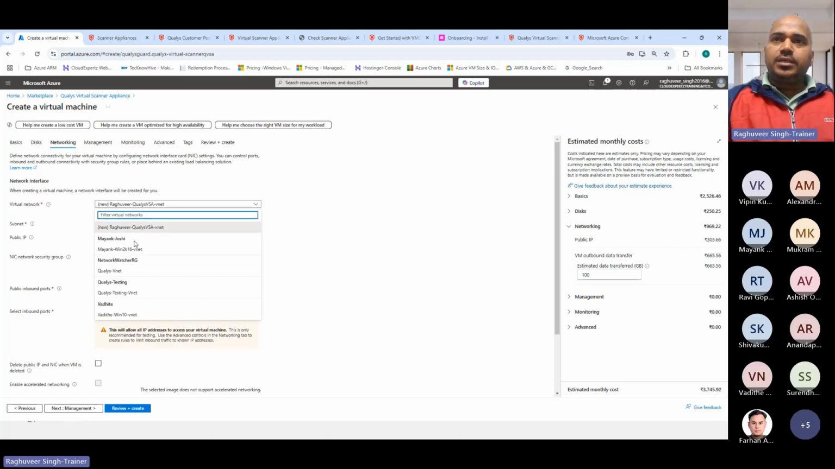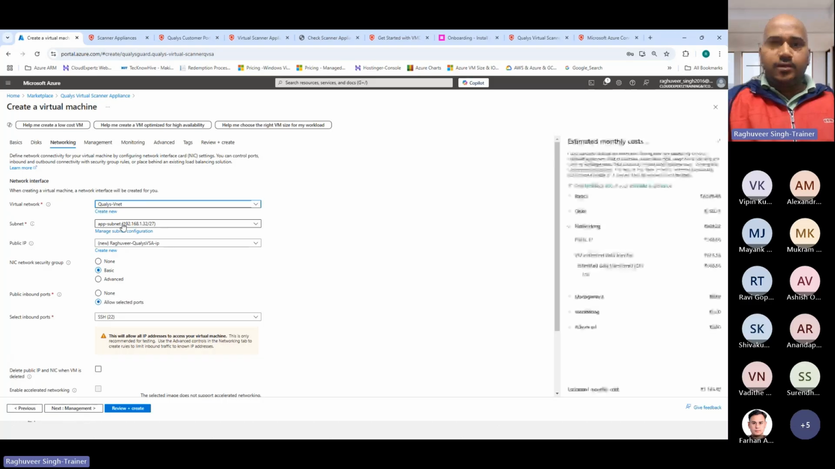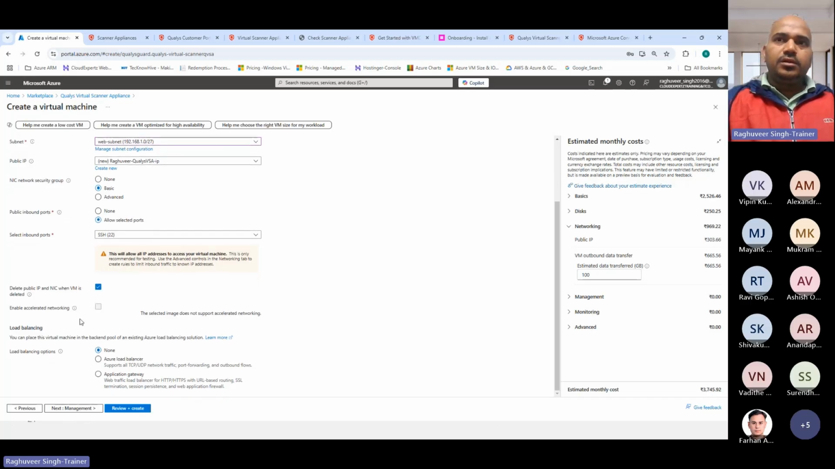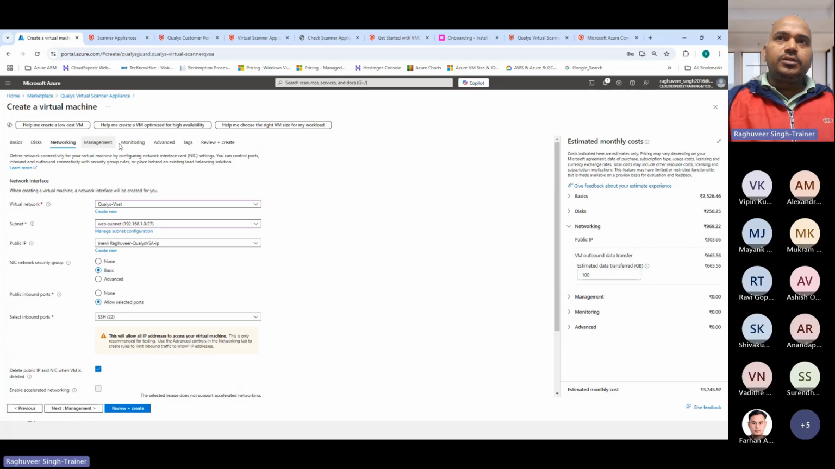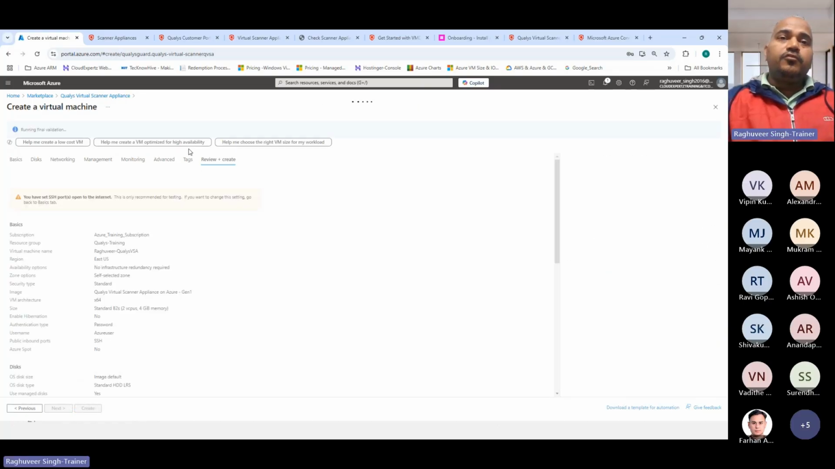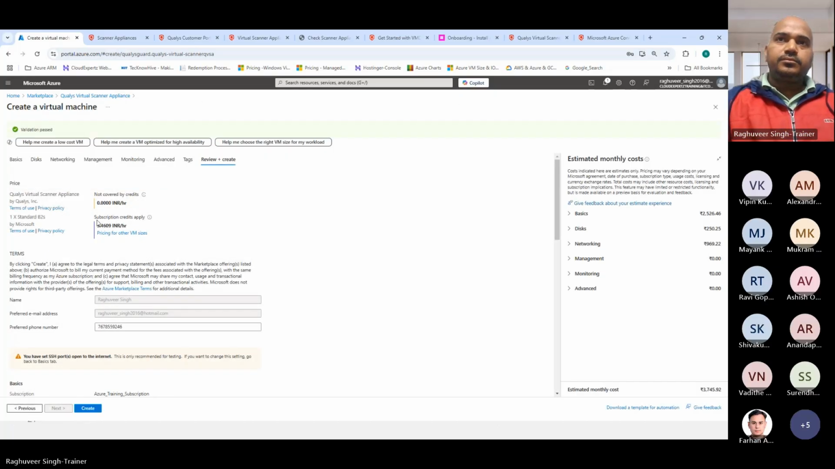So I'm going to select my network. You need to select your network. There is only one network, so it will be selected by default. Just select your network and then check the box to delete public IP and NIC when the VM is deleted, so that when you delete the appliance, its public IP and NIC are also deleted. That's it. The rest of the options, management, monitoring, advanced, and tags, should go with default options. So I'll directly click on review plus create. Sorry, hit review plus create, but do not create the appliance. There is one more step that you need to do. Okay.